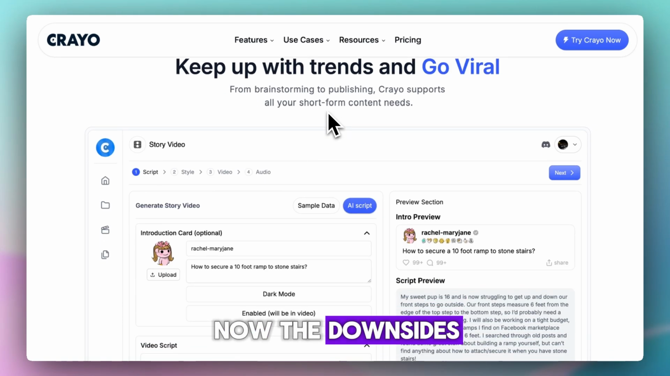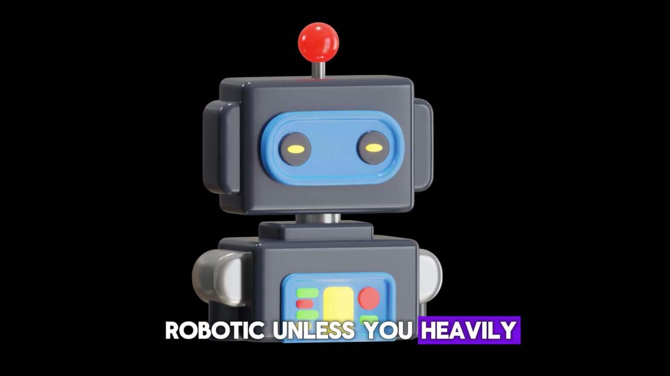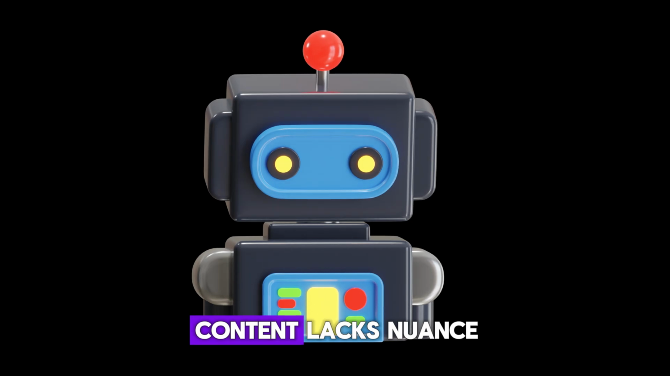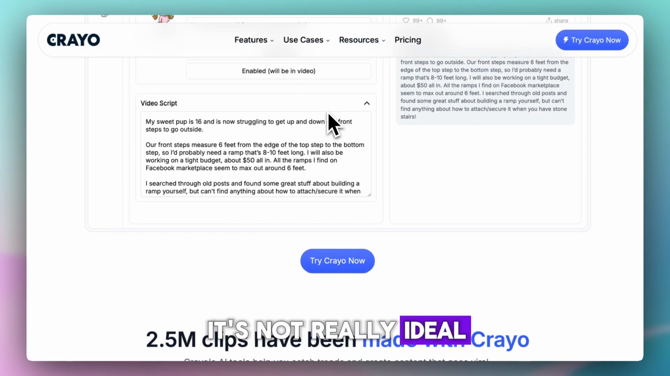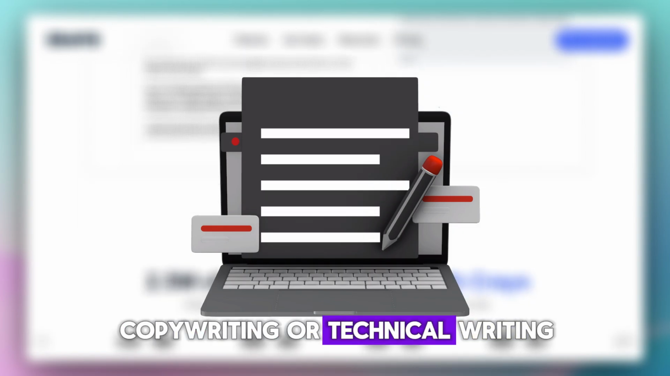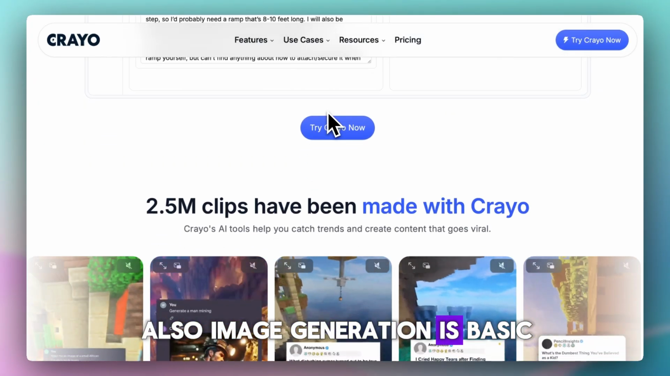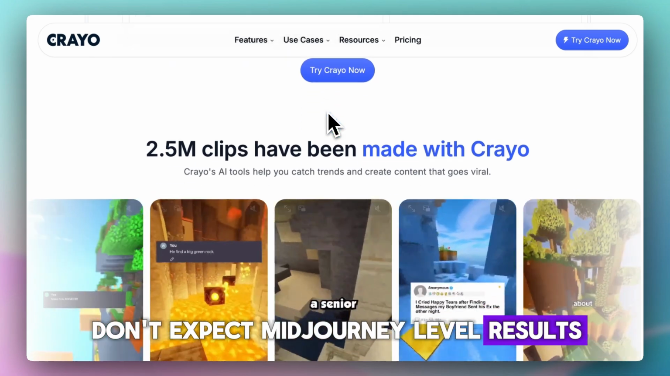Now, the downsides, the writing can feel robotic unless you heavily edit it. Long-form content lacks nuance, and while it supports multiple languages, it's not really ideal for professional-grade copywriting or technical writing. Also, image generation is basic. Don't expect Midjourney level results.